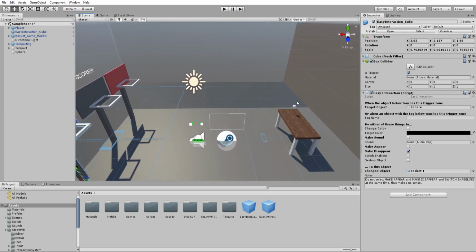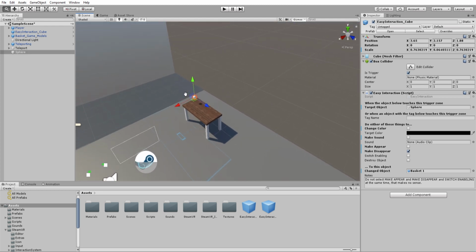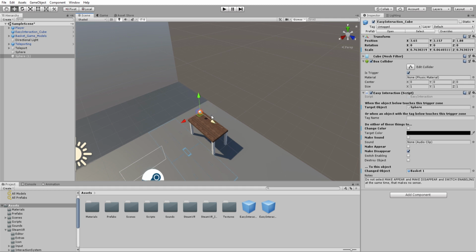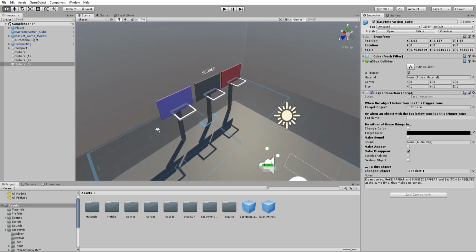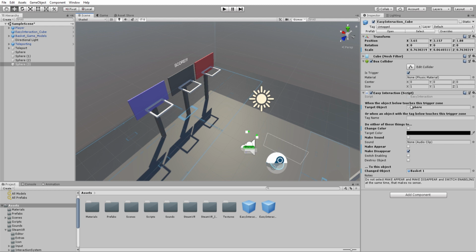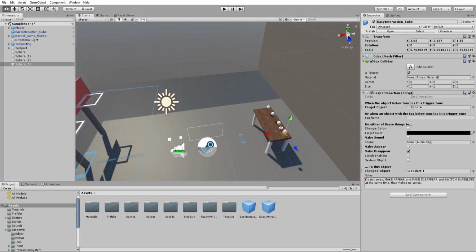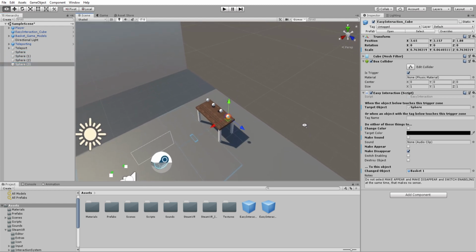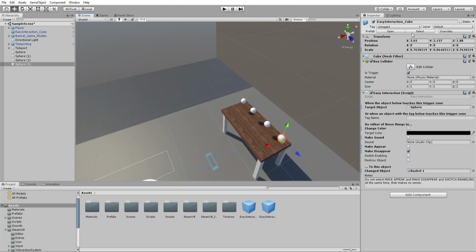So what are tags? Tags are the other ways we can specify an object. Suppose that I have a bunch of balls and I want them all to trigger the same behavior. The problem is I can only select one game object at a time in the script, and all these game objects have different names. This one's called sphere, but this one's called sphere 1, sphere 2, sphere 3. So a good way to go around this is to create a tag. And a tag is simply a name that you attach to multiple game objects.